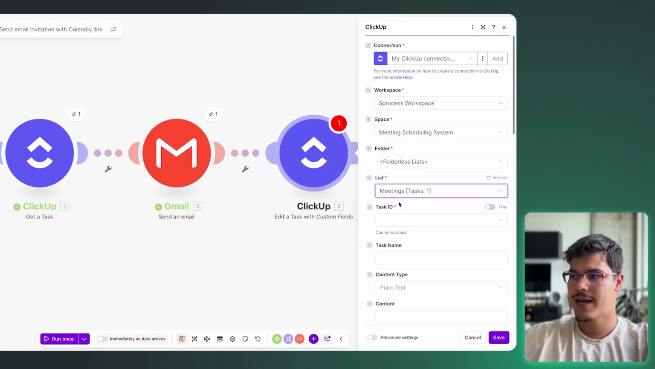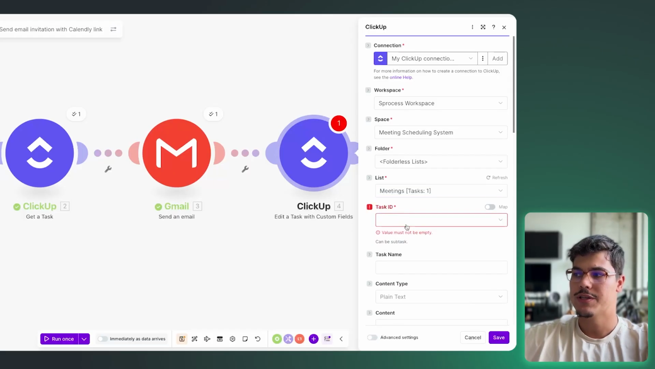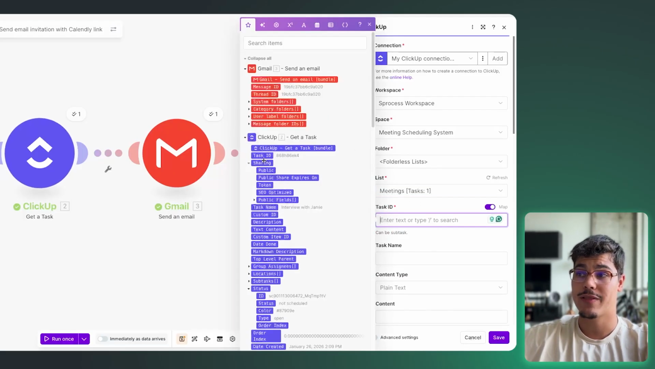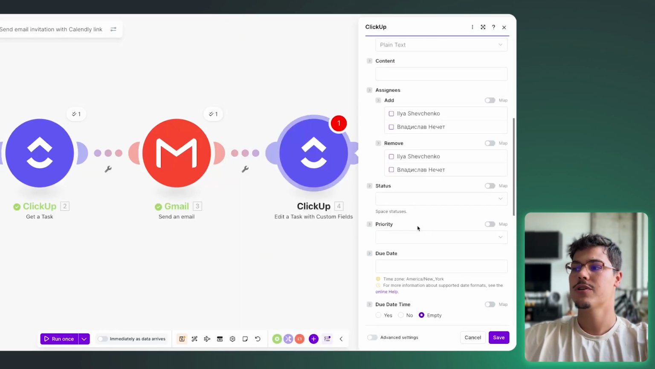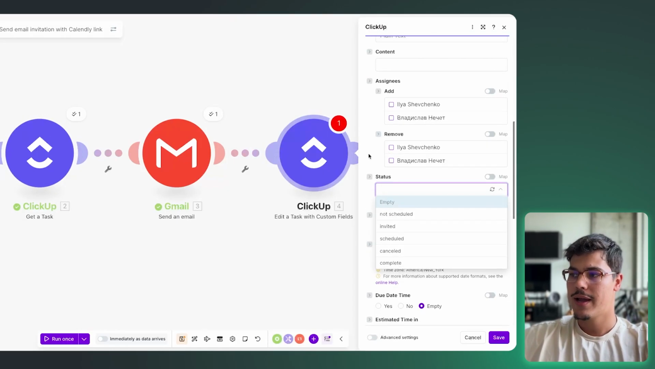All right, so the task ID. Now over here, it asks us to select one. We're going to check this checkbox to map, and then we're going to select the task ID from the previous step. We're going to scroll down, and now it's going to show you all the custom fields that task has.